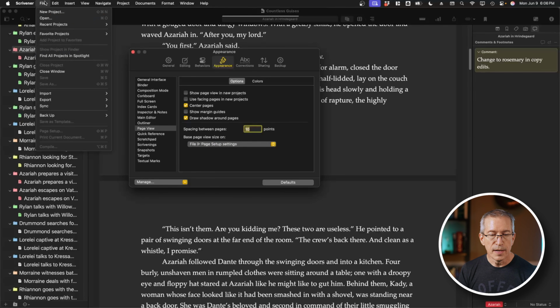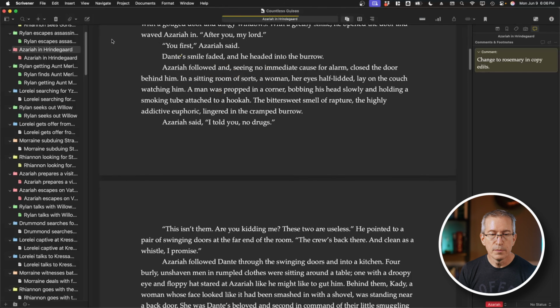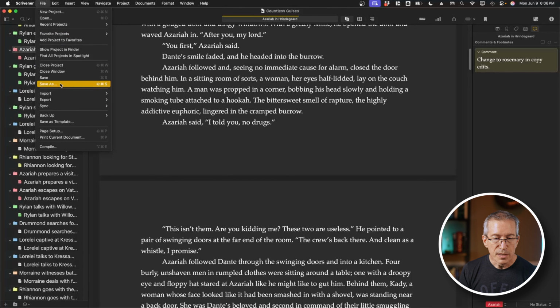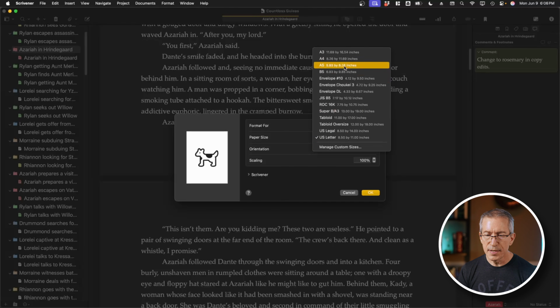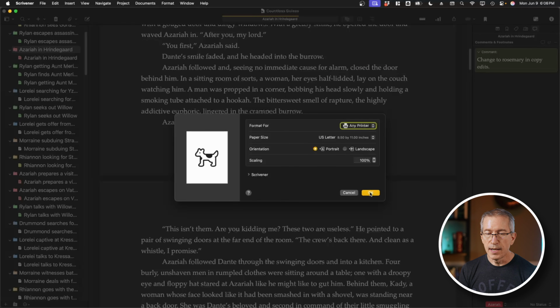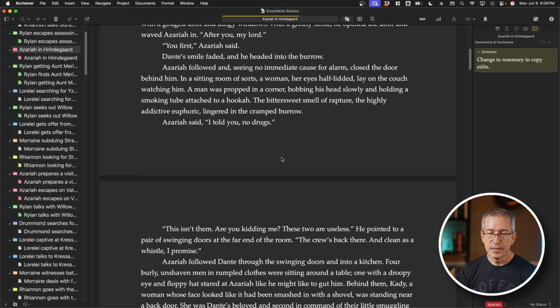I'll go under File, and I have to get out of this window first. I can't have both of these up at the same time. So I'll get rid of this window, go under File, and then Page Setup. So here I can see that it's formatting for any printer. It's currently set to US letter. You might have it legal. There are different ones for the UK sizes. So you have that option to change what the page size is.